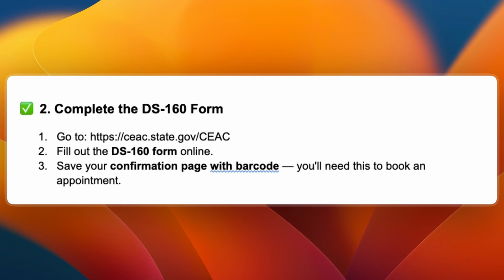Then you need to complete the DS-160 form. So go to the following link and fill out the DS-160 form online and save your confirmation page with the barcode. You will need this to book an appointment.